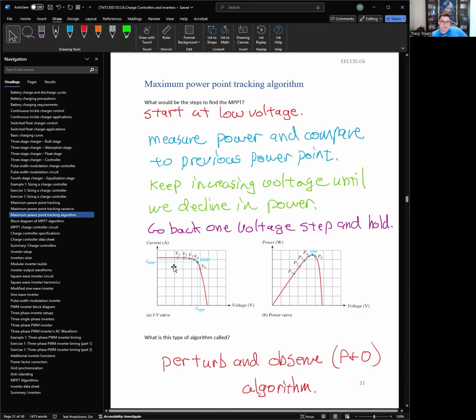So for example, here we try V1. V1 is this low voltage, so we have high current but low voltage. So we multiply and our power is going to be down here. Well, is that the best? We don't know yet, because remember, the charge controller does not have this graph. This graph is just for us to analyze what's going on. Realistically, the charge controller does not have this map. It's blind.